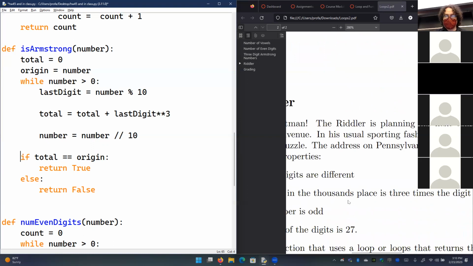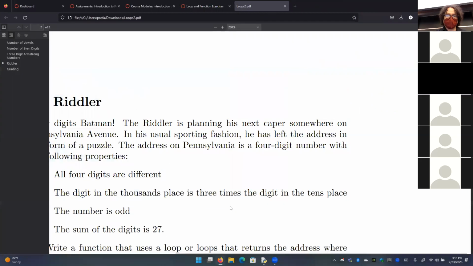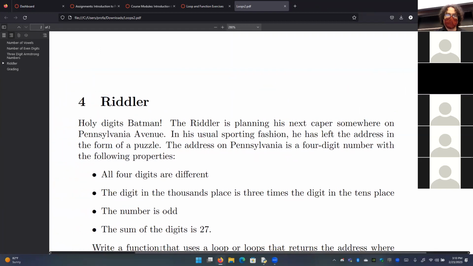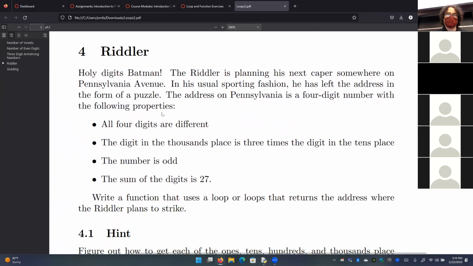The Riddler problem, one of my favorites that I used to give out as a homework. Now we're doing it in a 10-minute exercise. Holy digits, Batman. The Riddler is planning his next caper somewhere on Pennsylvania Avenue. In his usual sporting fashion, he's left the address in the form of a puzzle. The address on Pennsylvania is a 4-digit number with the following properties.